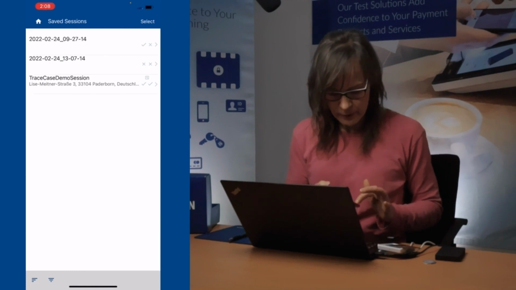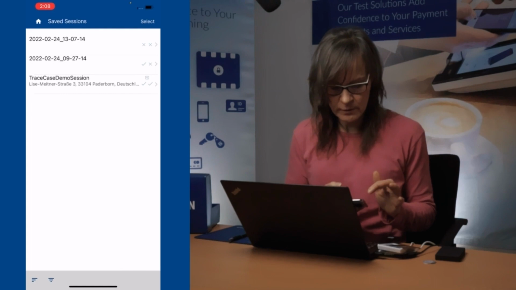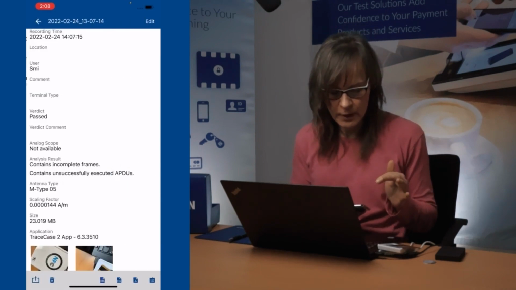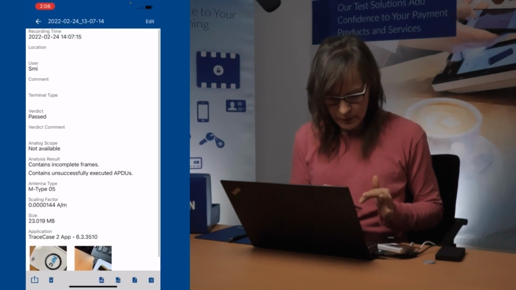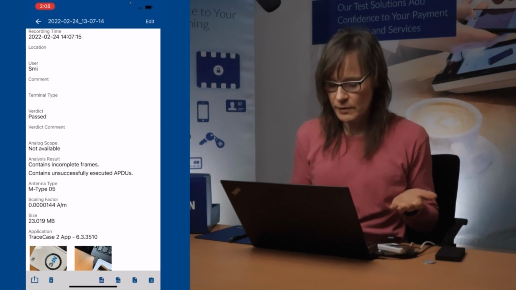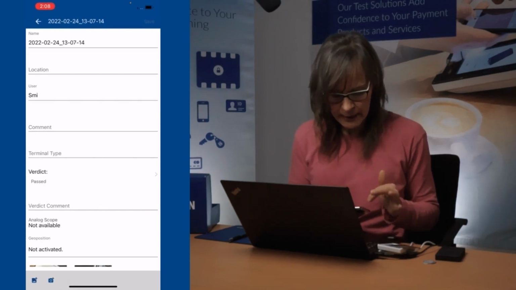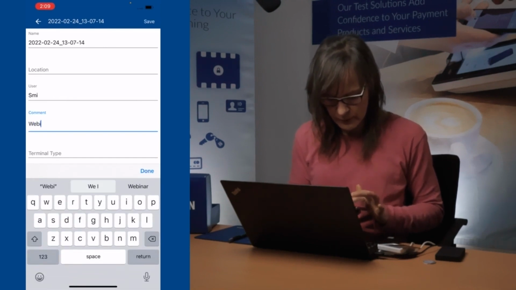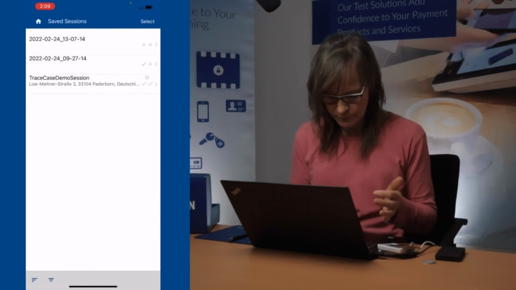Now make sure you get the latest session on top. Okay, if this is not many sessions, but if you have many, this is helpful. And then you can take a look again at it. Here you have the size, which is interesting if you want to share information. You can edit this again and add further comments for the webinar, for instance. And then you're ready to go.